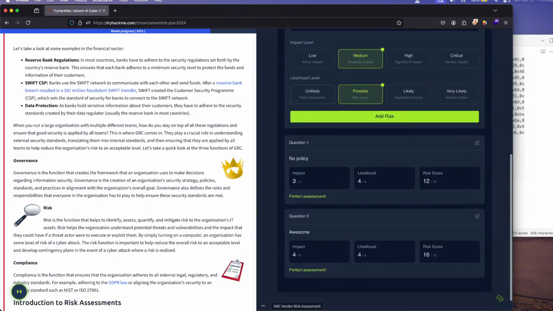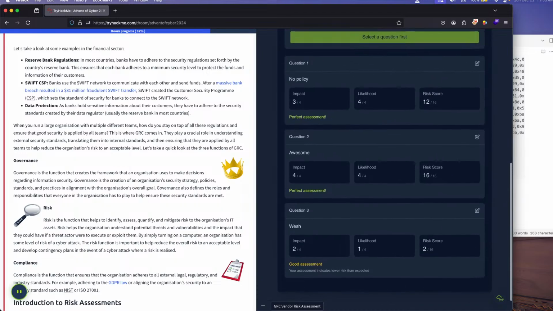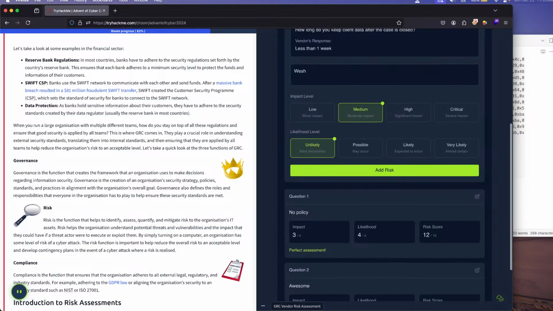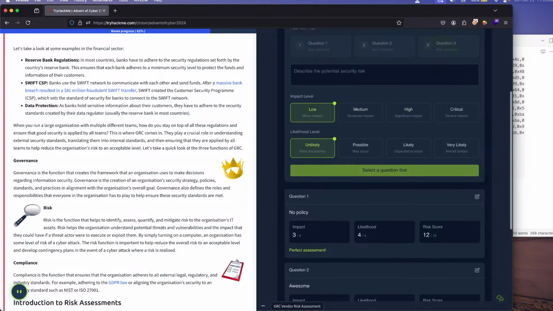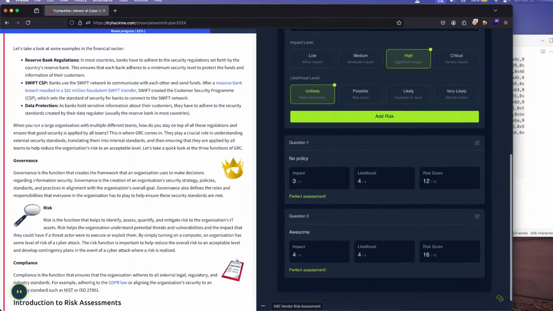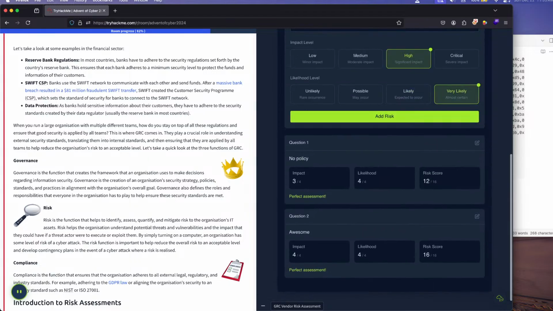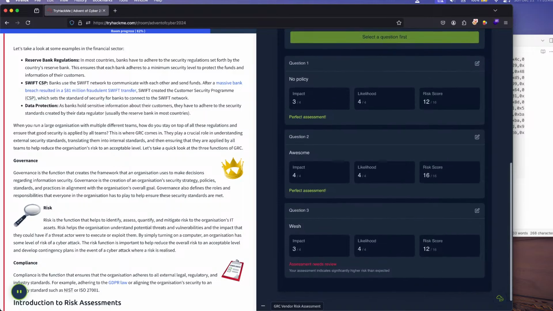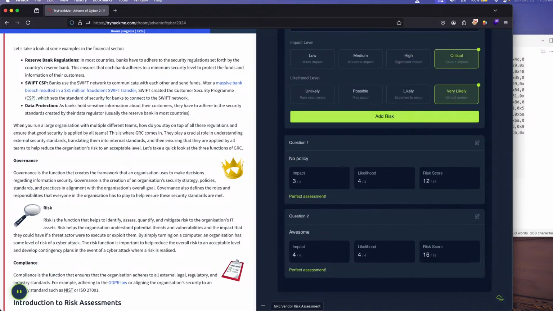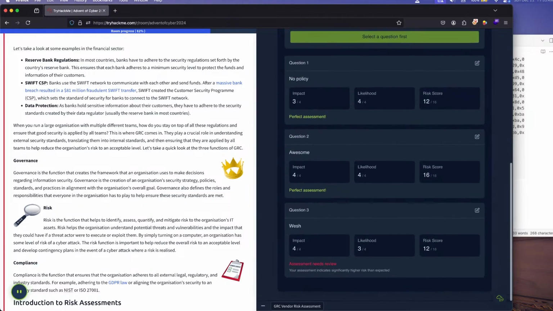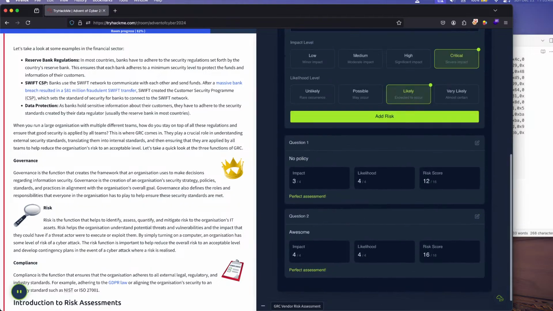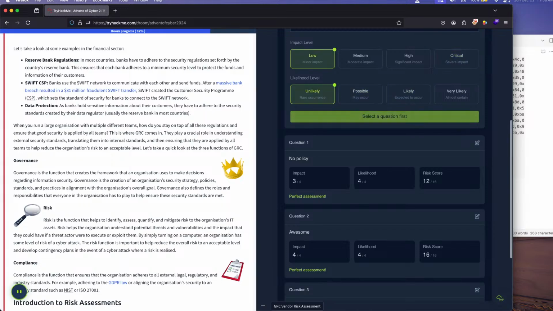Okay. Not there yet. What do you mean good assessment? Like an unlikely? That's ridiculous. It makes no sense. Assessment needs review. It's going to be bad as well. Okay. So is it critical and very likely? Nope. It's not critical. Do we even care about this thing?